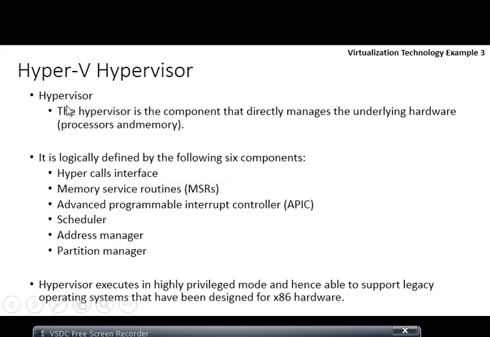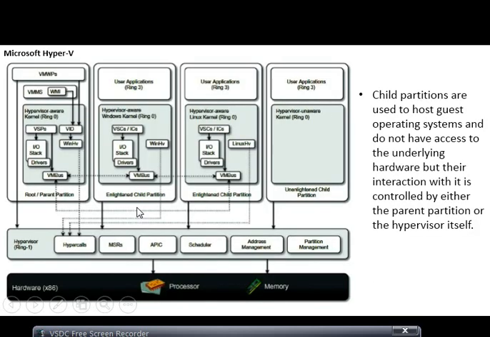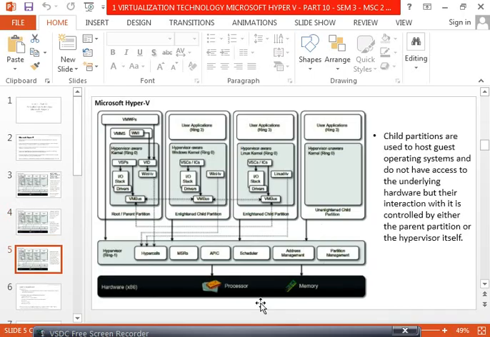Hyper-V hypervisor. So let's look at the hypervisor now. The hypervisor is a component that directly manages the hardware. So we know that hardware is something like processors and memory, but it has 6 components. So you see it has HyperCalls, MSR, APIC, scheduler, address management, partition management: HMASAP. You might have to remember that.